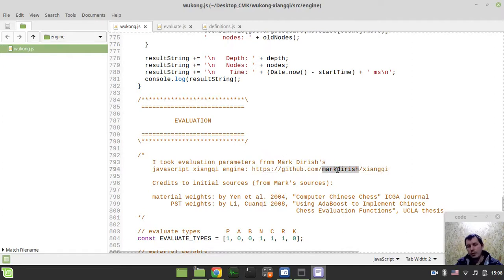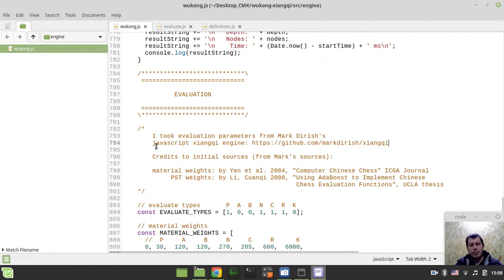Well, it has a fantastic GUI, so you should definitely try this. Just download the source and click index.html to play with the engine. It's very nice, but it has quite rudimentary search, and as I could conclude, it doesn't have quiescent search, which is a little bit strange. But anyway, in Mark's sources, I found these credits to the initial sources.